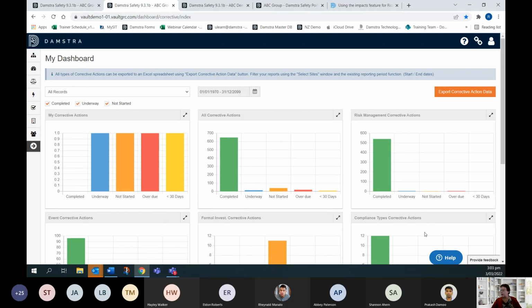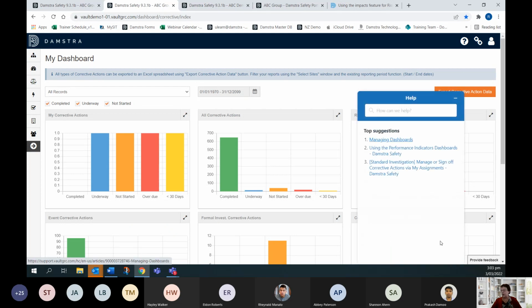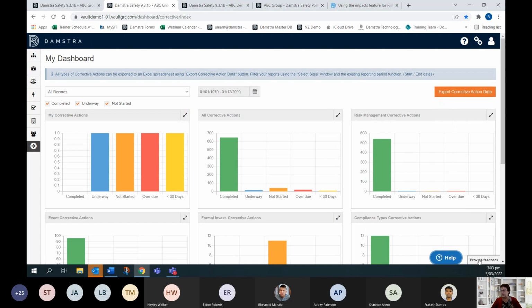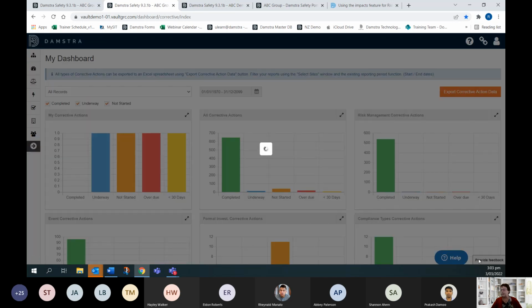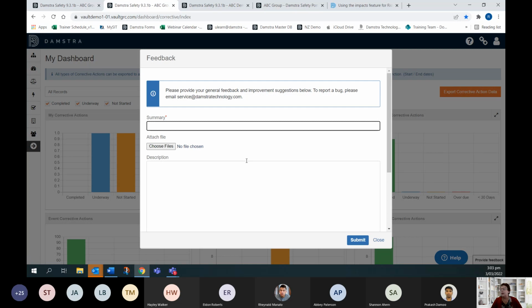Down here, we know that wherever we are in the module is the Help button. If I was to click Help while I'm in the dashboard, I would get the top suggestions for the help guide for the dashboard. A new feature is also the Provide Feedback button. If I click on Provide Feedback, you'll see service@damstratechnology.com. Here's where you can report any feedback or give general improvement suggestions.